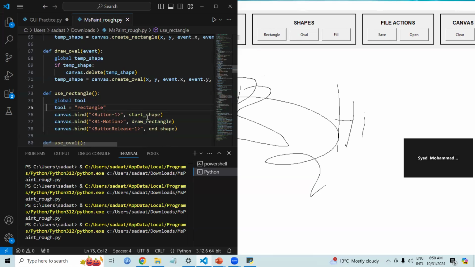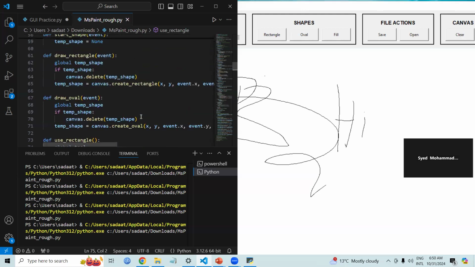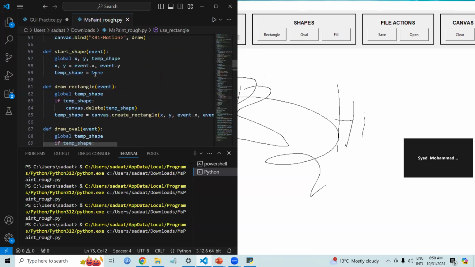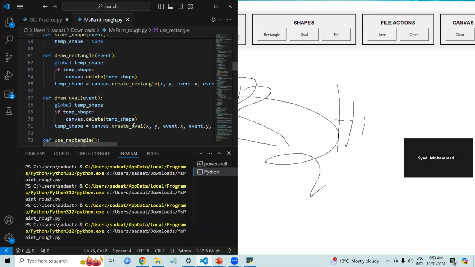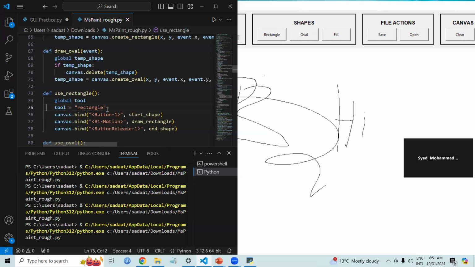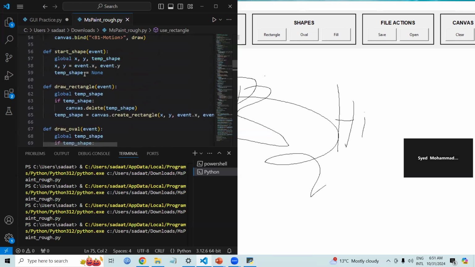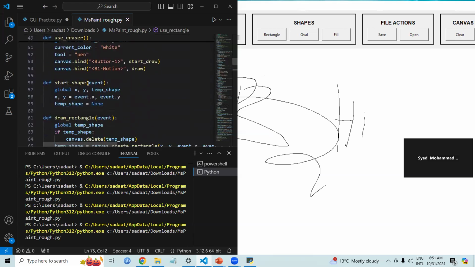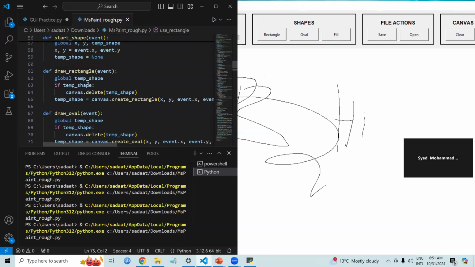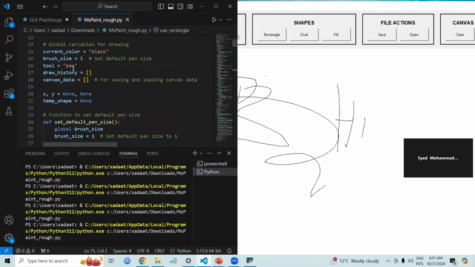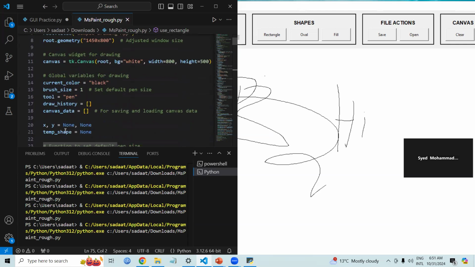So it uses start. It basically calls upon the start shape over here, which selects the cursor and sets the temporary shape to be none. Then the draw rectangle function over here sets the temporary shape to the rectangle that it is. And the end shape basically sets the cursor back to normal, the initial value, which is none over here.